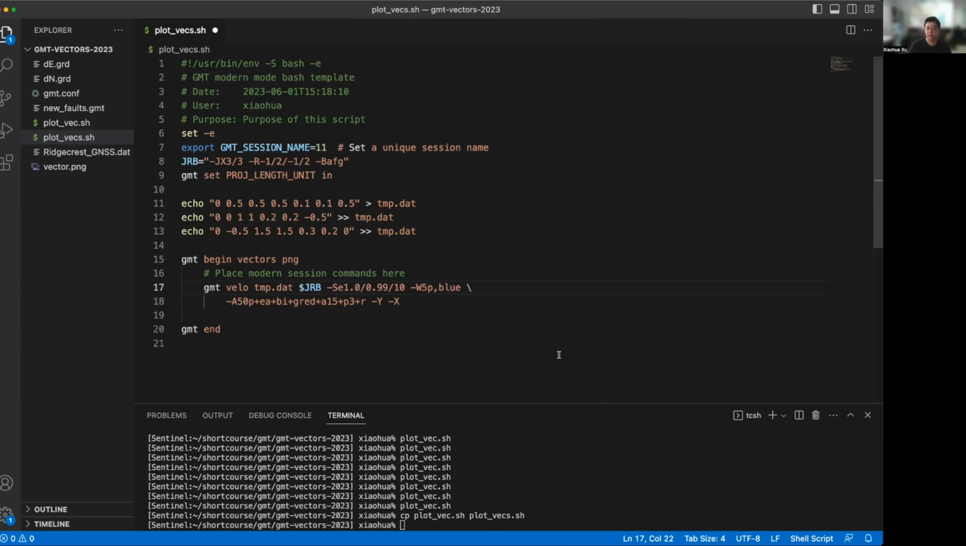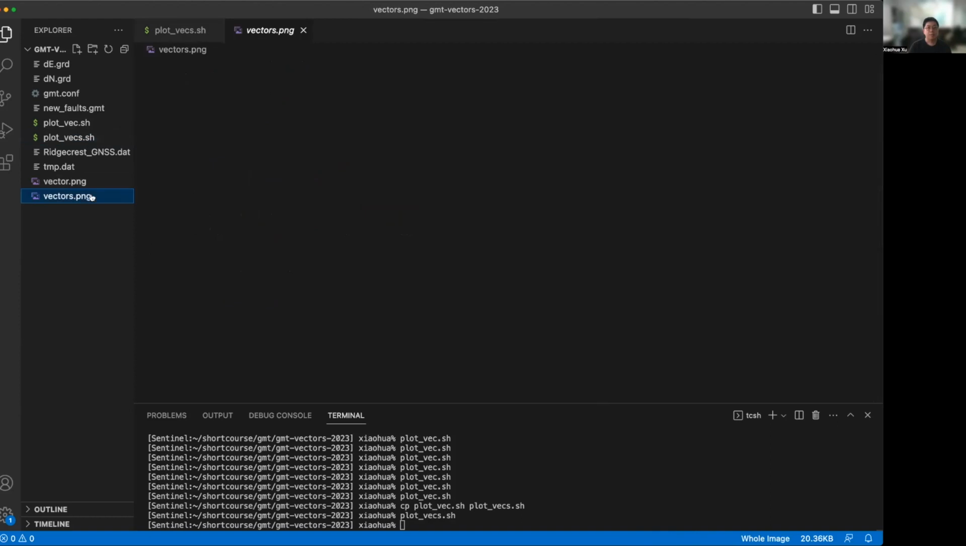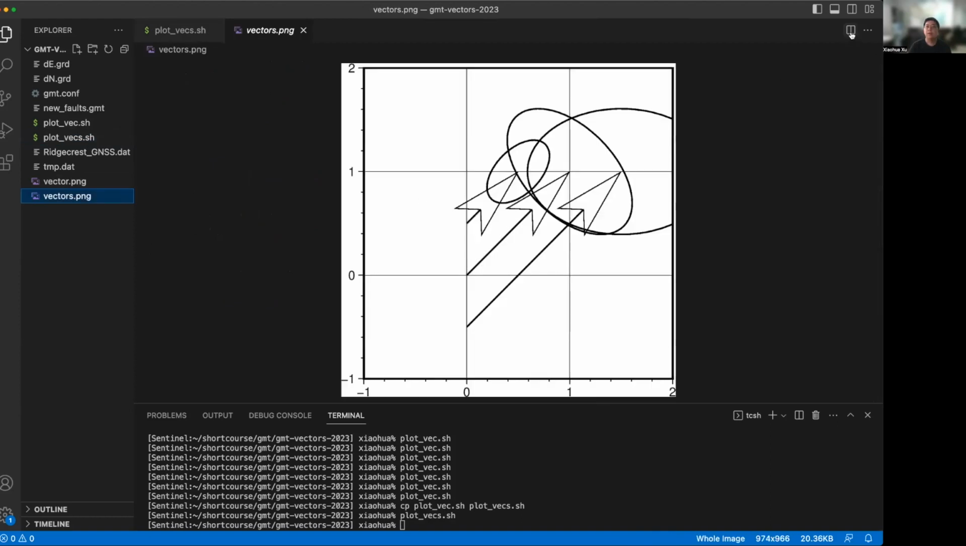Probably we don't want a very fancy arrow over here. Let's say just the most simple ones right here. And we want a 1 pixel, for example, black. Oh, we don't want it to be black yet. Let's see how it goes. Plot_vec.sh. Yeah, it ran. Let's open that and make it double column.